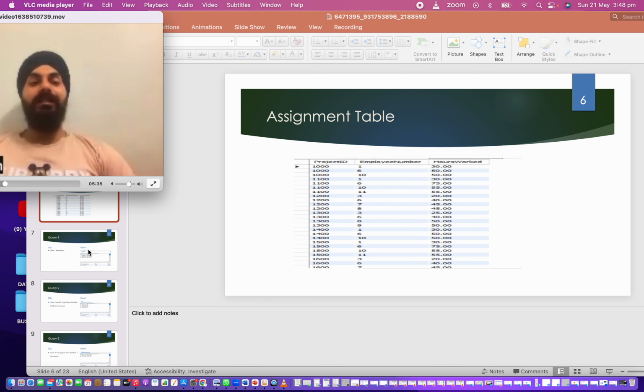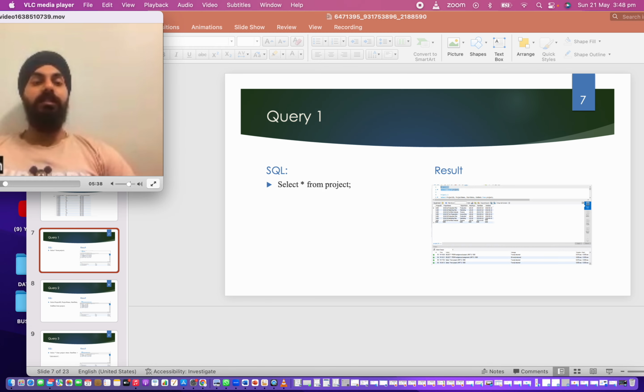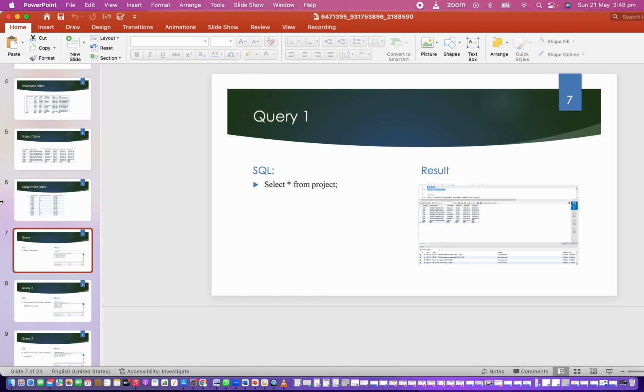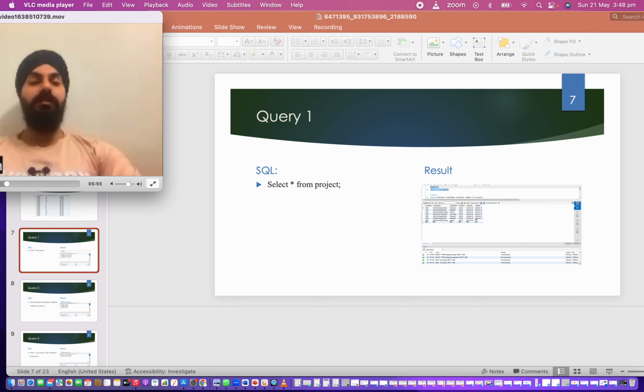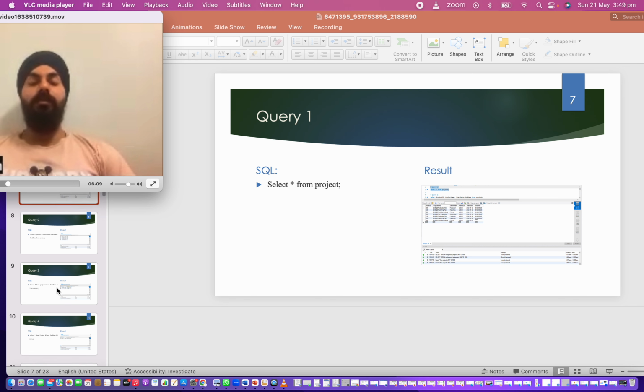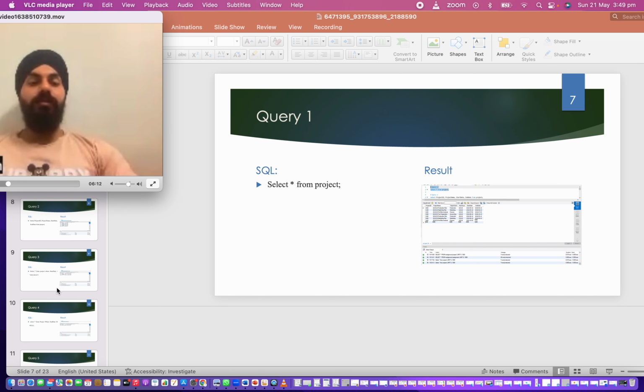The next slide is query 1, which is SQL. This query shows all the information of each project, basically all the information in the project table. The star symbol has been used, which is easily seen on the slide. To show all the information of the project table, the star symbol has been used in the select statement. So the SQL code used is select star from project.